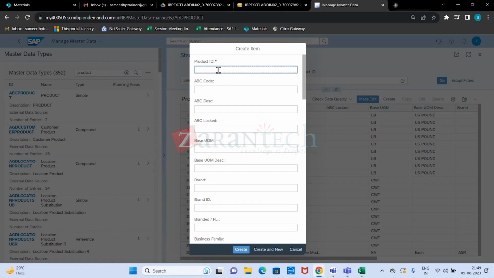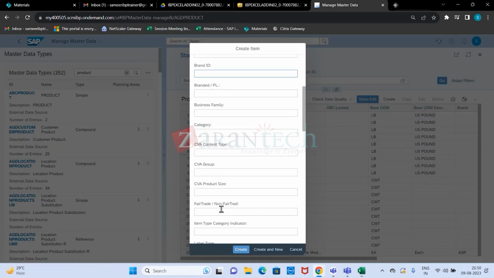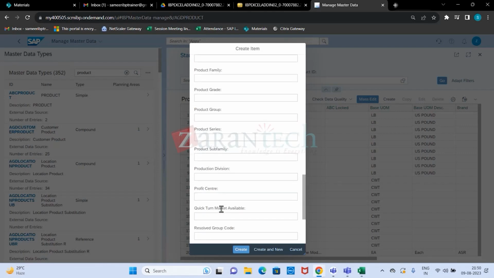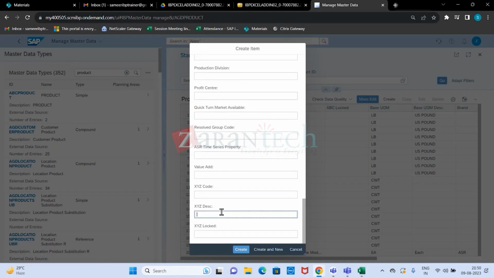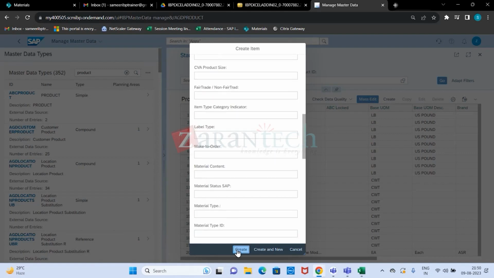Something like that. So I am just putting here, let's say iPhone, and then the ABC code I will put as A, then A class. Okay, unit of measure is LP. Sorry, any questions? So you can enter whatever you want to enter in this field. And then create.